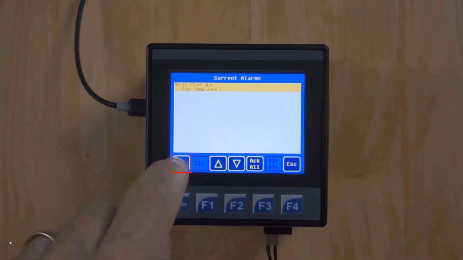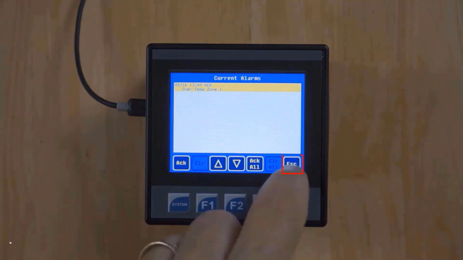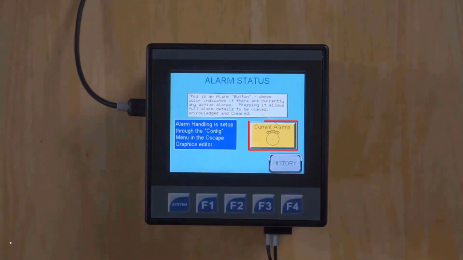Typically, an operator at this stage is going to acknowledge the alarm and exit the details screen there. And you'll see now that the alarm status button has changed from red to yellow, which indicates that we have an acknowledged alarm condition.